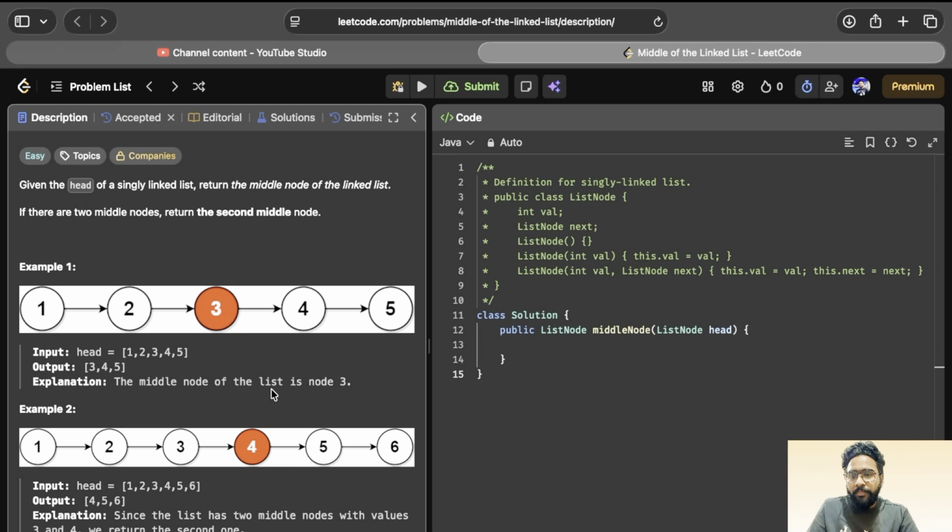So here we can use a slow and fast pointer, right? Where we have two pointers, one pointer is incremented by one step, and the other pointer is incremented by two, right? 2x of the first one, right?